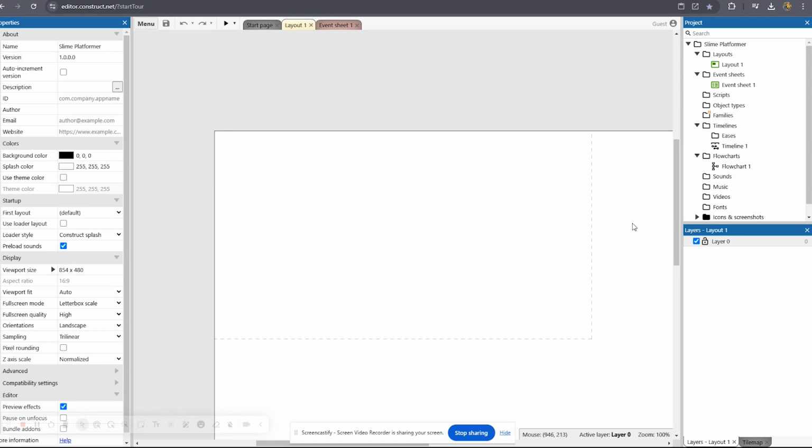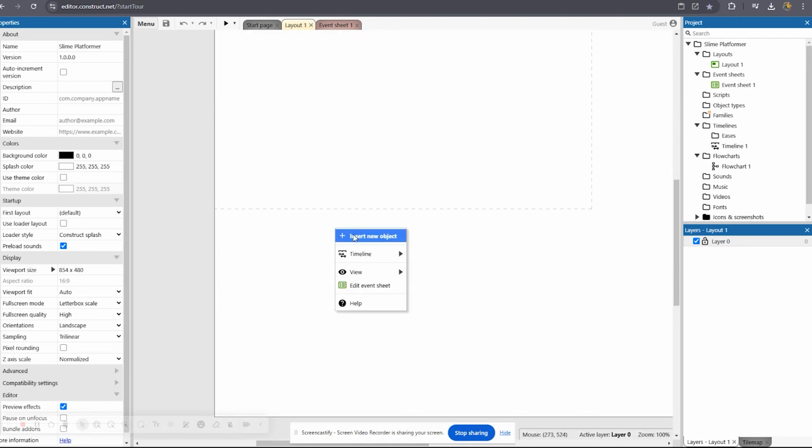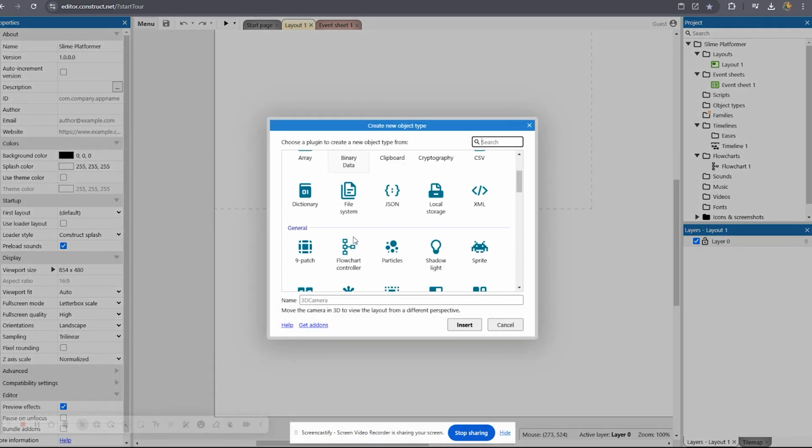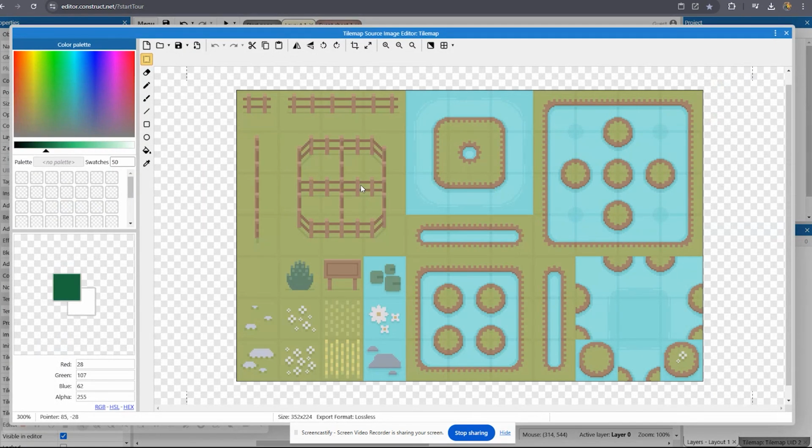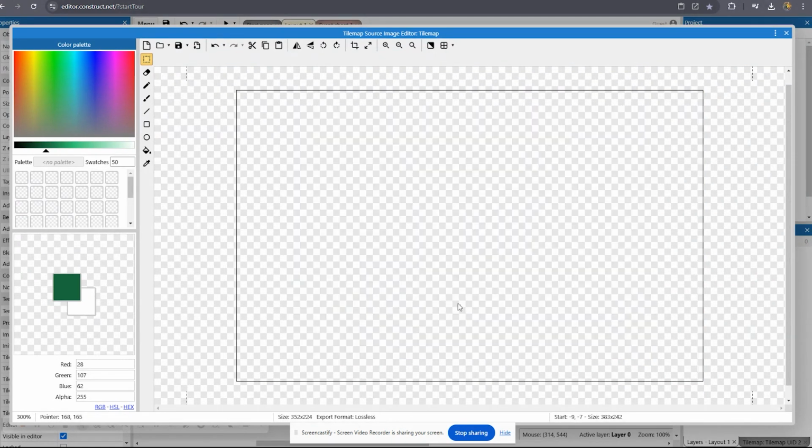All right. So first thing we're going to do is create our tile map to build our level. We're just going to right click on the screen here, insert new object, and go to tile map. Click here. It gives us this basic pre-built one. We're going to click this rectangle select up here, hold and drag over this till our box is fully over it, and press backspace until it's all deleted. Because we're going to use our own.